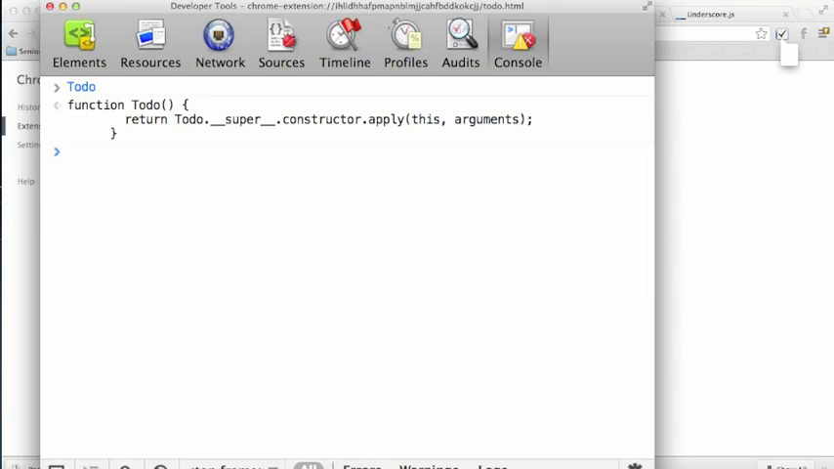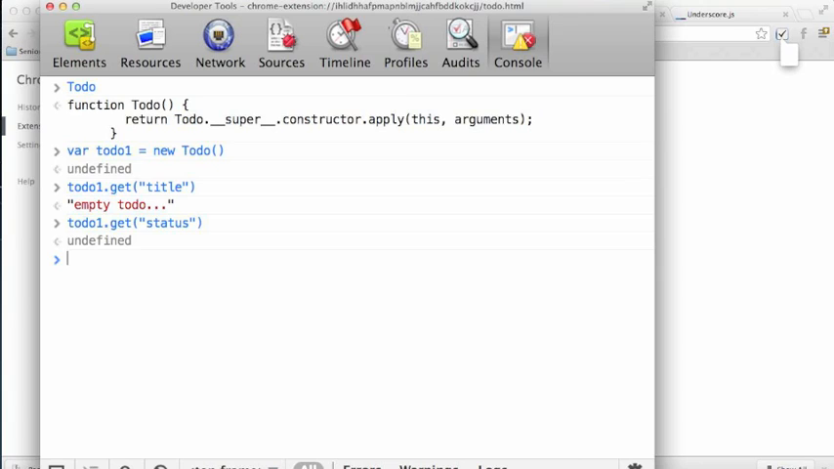So now let's create a couple of to-dos. Say todo1 equals new todo object. So here we're creating a new to-do. Let's get its title. Let's get its status. Oh, I meant to say get whether it's done or not. There it is. So we just instantiated a to-do object. So todo1 is just one to-do that we will render once we have our rendering code and whatnot. Awesome.